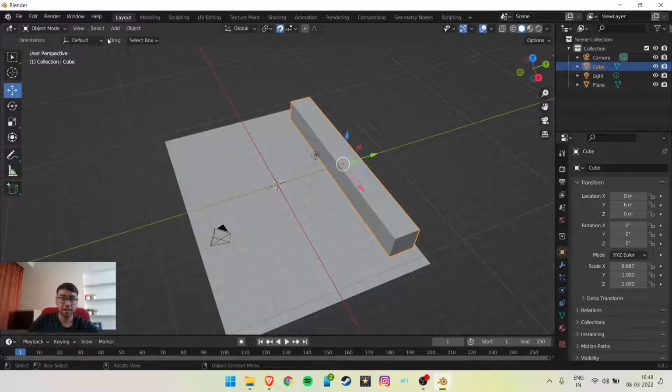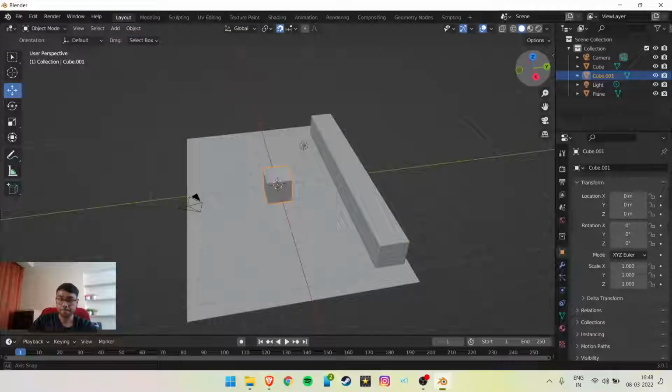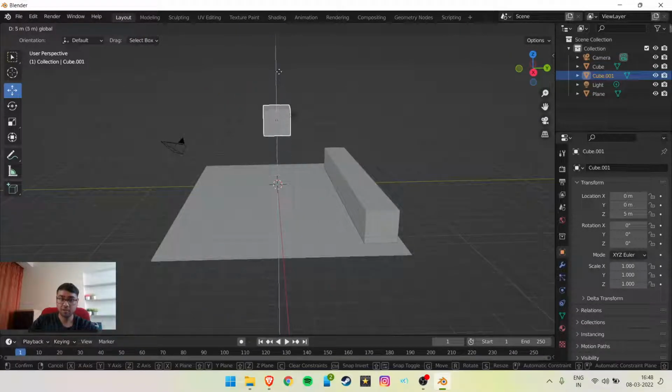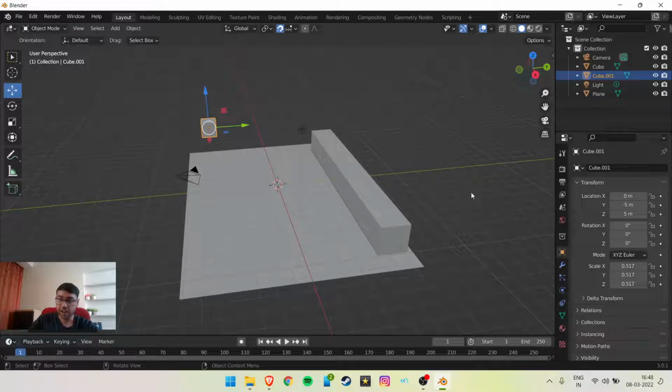Now let's add a cube. I will move the cube and then press S and then move the cursor to scale it. It is scaled, and now I will animate this. But first let's add the rigid body properties.